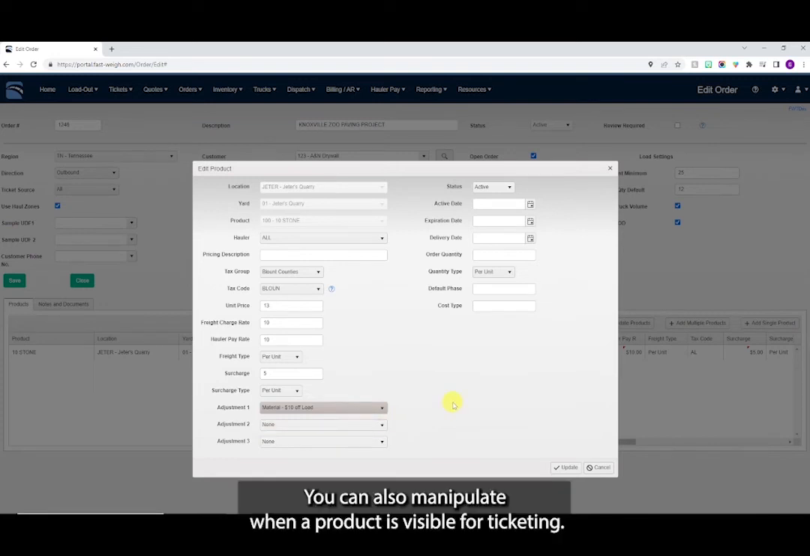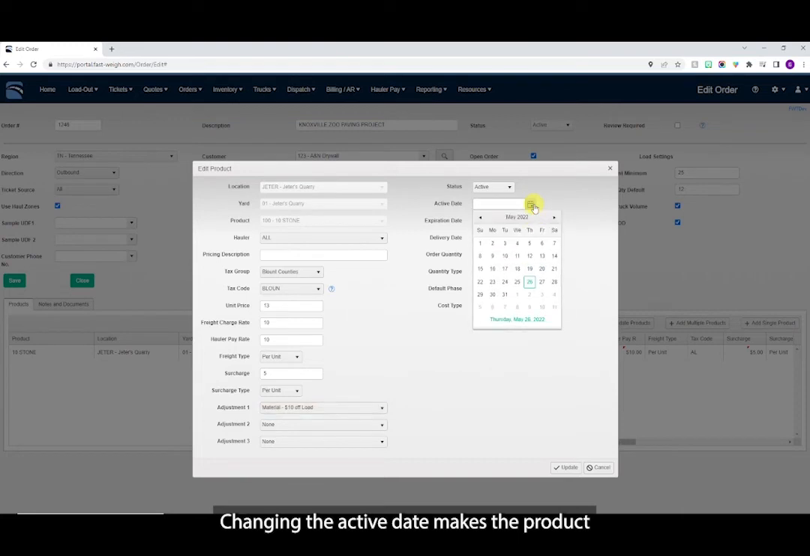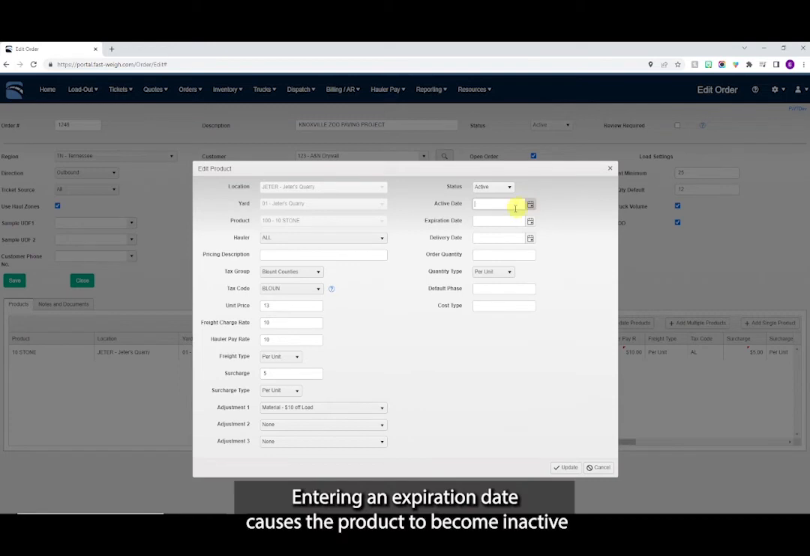You can also manipulate when a product is visible for ticketing. Changing the active date makes the product available only after a certain date is reached. Entering an expiration date causes the product to become inactive once the date has passed, making it unavailable for ticketing.